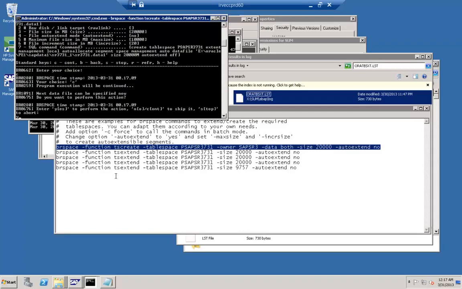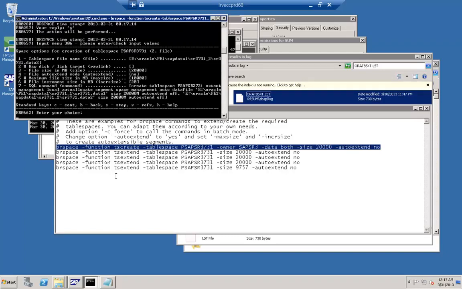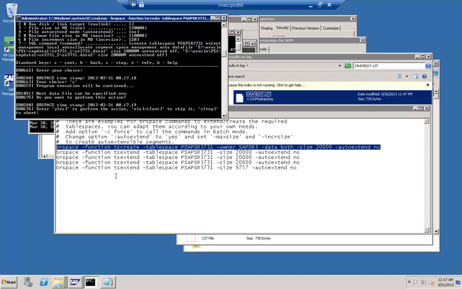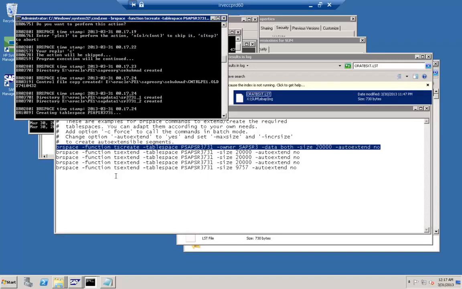So this is the syntax basically for using BRSPACE or BR tools to create a table space first. As step 1, we are trying to create a table space called PSAPSR31.